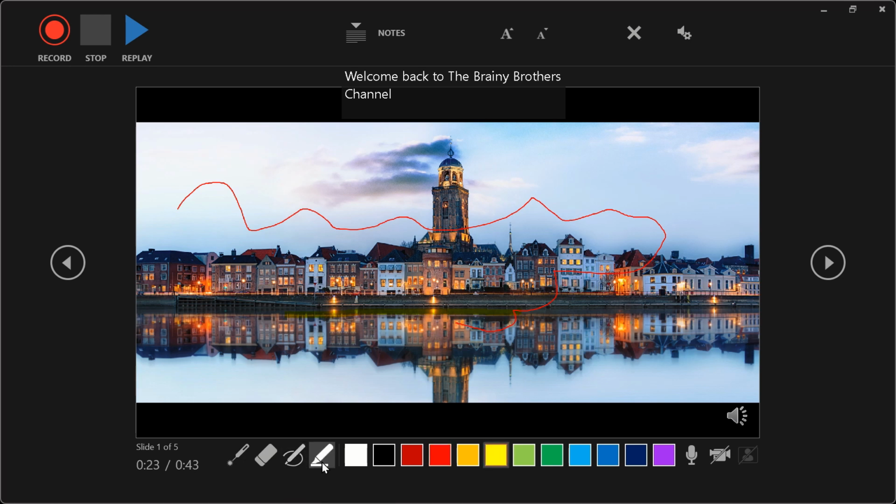And then you have the highlighter. Here you can highlight anything like this. And then we have the eraser tool. Here you can erase anything. And then we have the colors. You can pick any color.